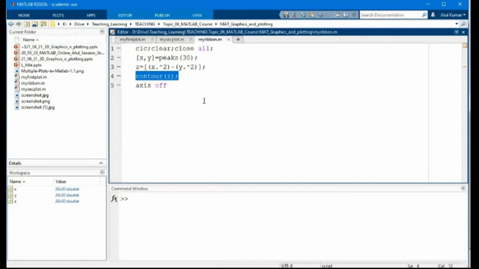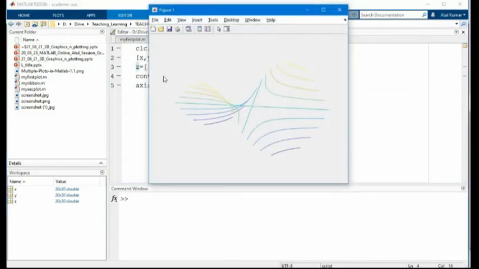Okay, it was a 2-dimensional contour that was shown to you. If you want to have a 3-dimensional contour, then you have to come up with x, y, and z. All 3 values you have to give, and you have to write the command contour3. You can see this is a 3-dimensional plot of contour.